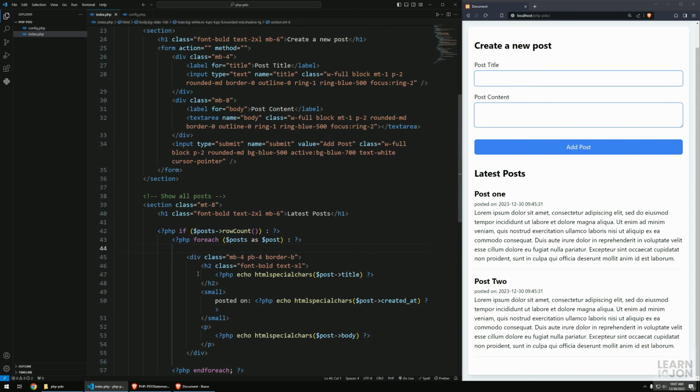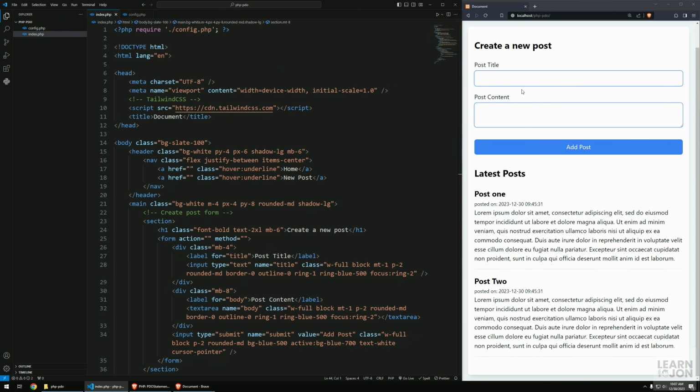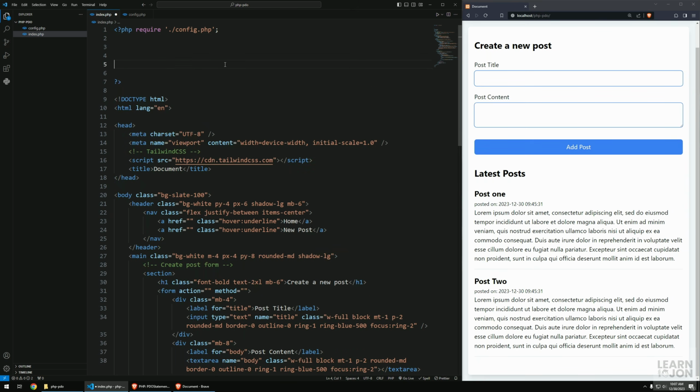So we are going to do this on our index because that's where our form is. Now, normally these will be on different pages, but for this simple example, I'm just going to keep it as it is. So up here in our PHP tags, I'm going to add some lines and start by grabbing the data out of this form.